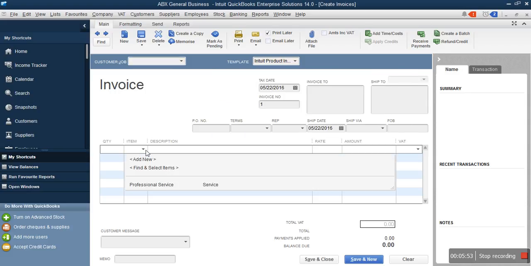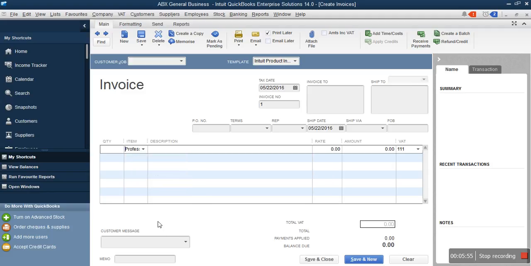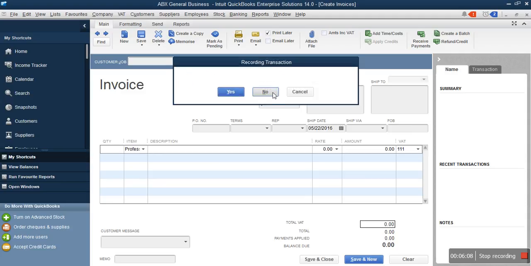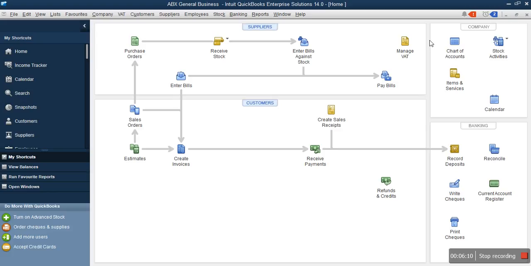When you click your item list, you can see now that we have professional service here. Then you can always enter the rate and the amount. When we get to sales transaction proper, I will explain how to fill in this invoice. I'm just using this to clarify the item name we just added. So if you're adding a service, that is how to add your service.